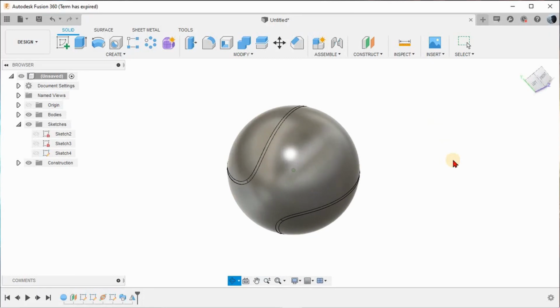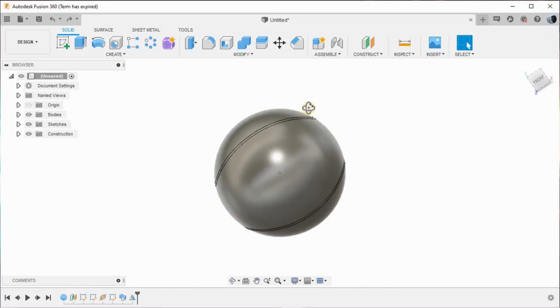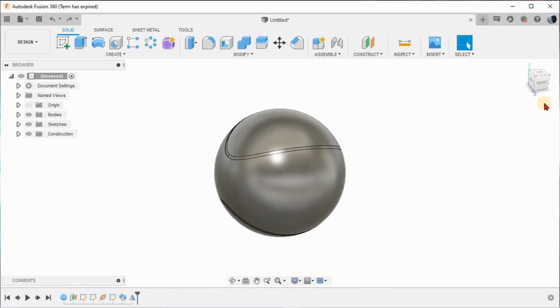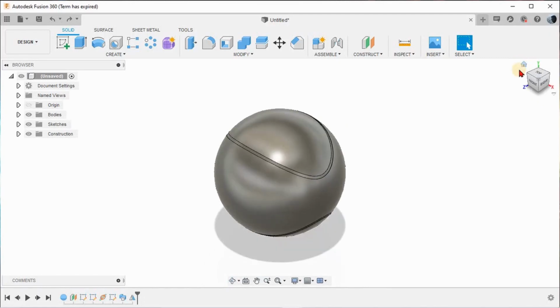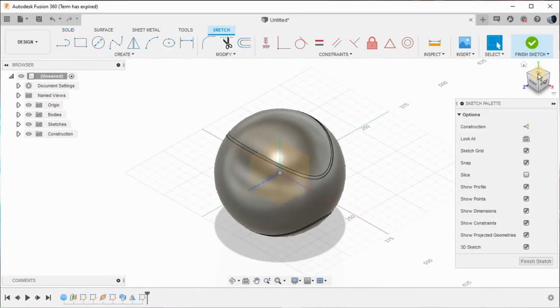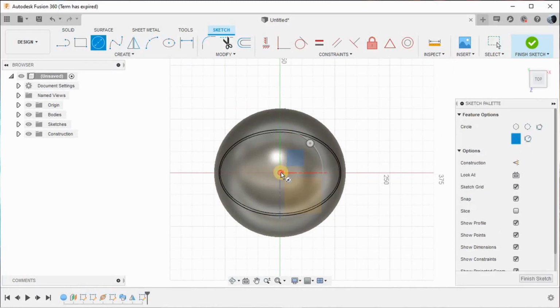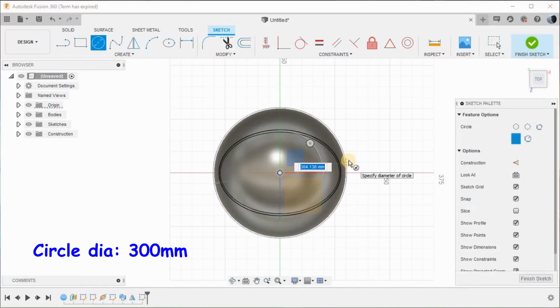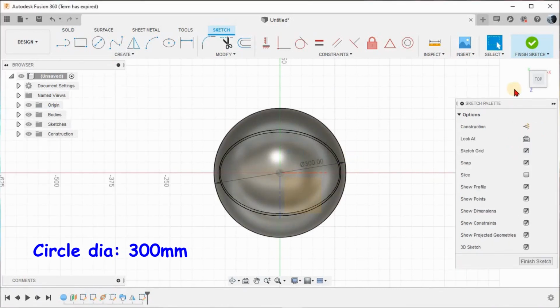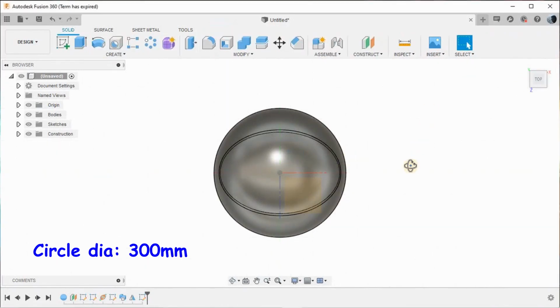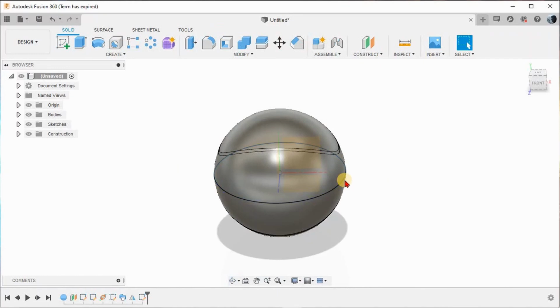Okay, now there are 2 more cut sections to be made. So for that I'll just make sure it is home orientation. I'll go to origin and I'll make it visible. I'll create sketch on the top surface and I will top orient it. I'll draw a circle of radius 300. Okay, I'll give finish sketch. So you can see my circle has been already created.